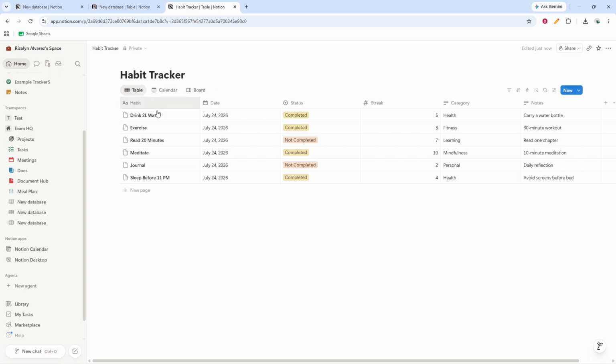Once the views are in place, update your habits as you go through each day. Mark each habit as completed or not completed. This keeps the tracker current and gives you a clear record of what happened on a given date. If you are using a streak field or notes field, update those at the same time so the information stays aligned.